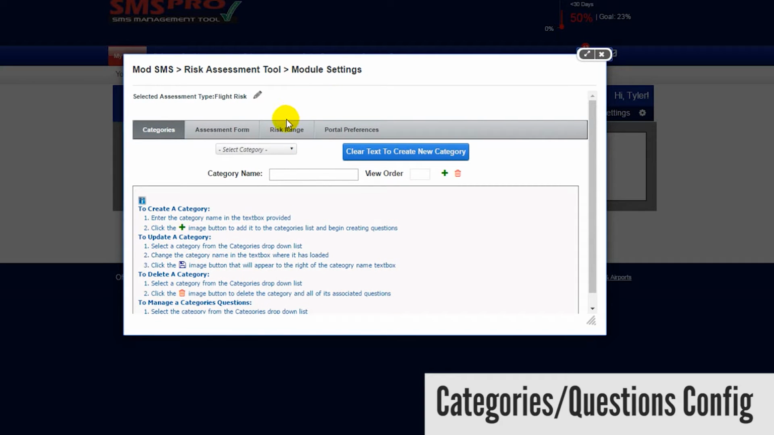Next, you will want to configure this module in the 4 tabs. And don't worry about making a mistake. You can change these settings at any time in the future. If you have not already done so, I suggest you review the training video for how to use this module so that you understand its functionalities.